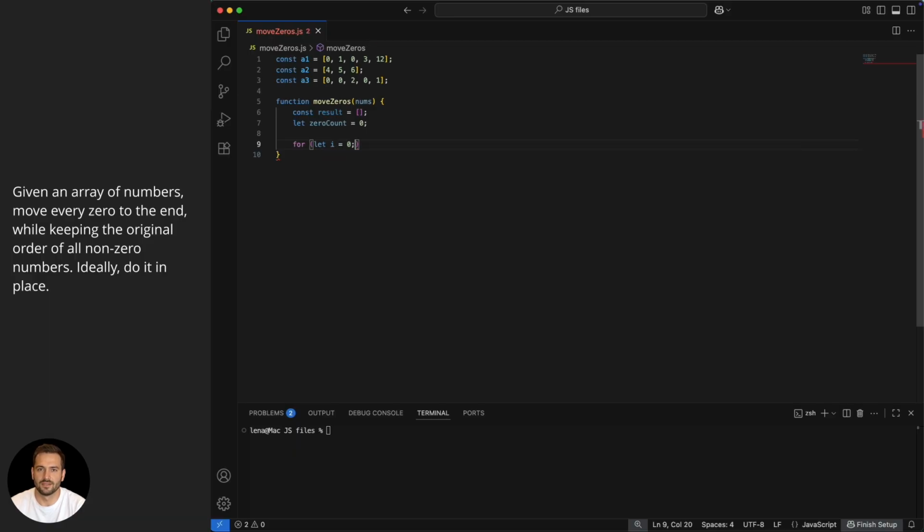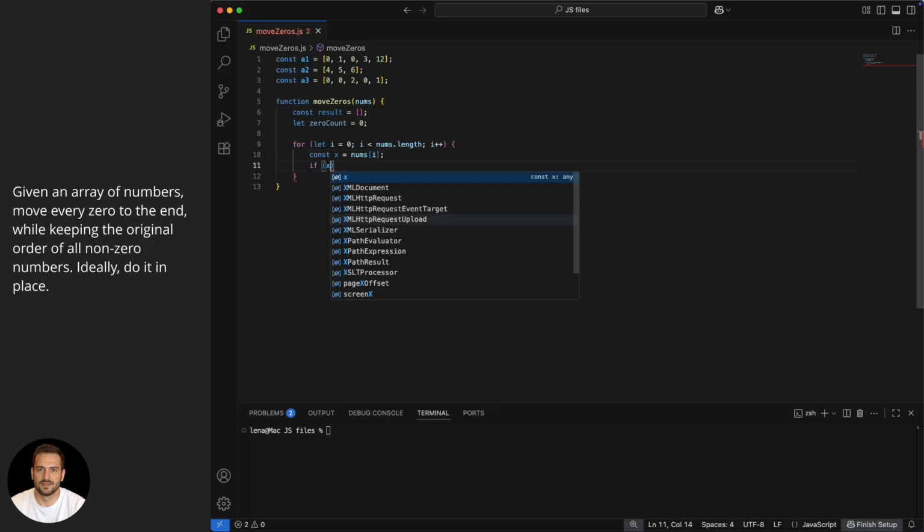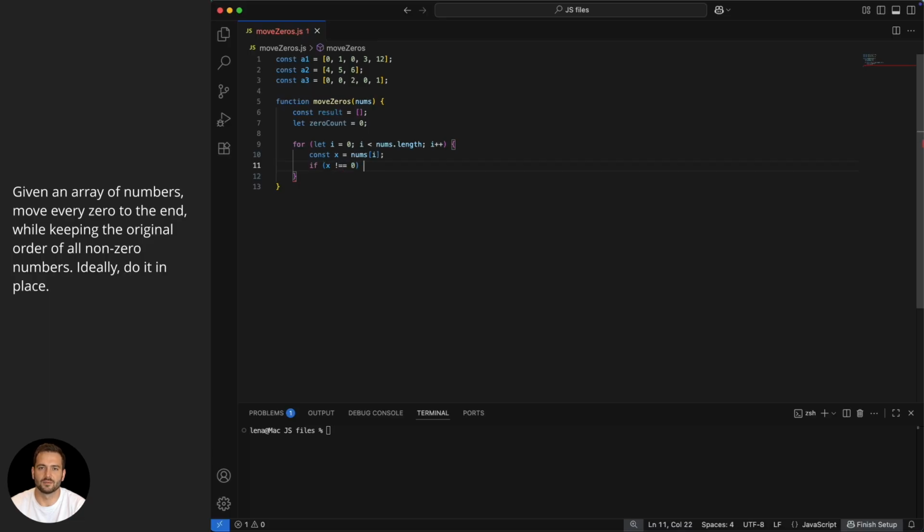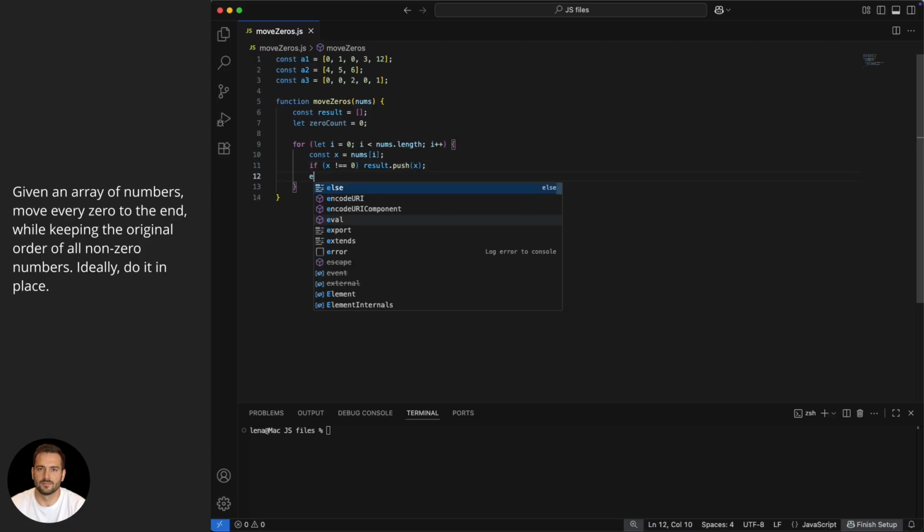Next, we create a for loop. We declare a variable i starting at 0. We keep going while i is less than nums length, and after each round we increase i by 1. Inside the loop, we declare a variable x and set x to nums at i. Then we create an if statement. If x is strictly not equal to 0, we push x into result. Otherwise, we increase zeroCount by 1.